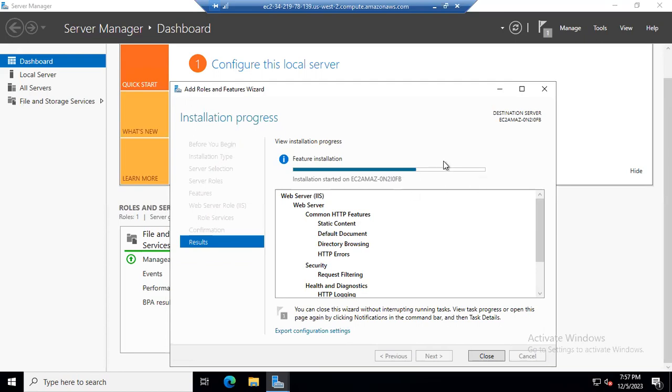So whatever we have discussed, I hope that you can understand, and all the steps I'm going to add in the description box. That's not an issue. And you can also check in your later use case, or you can practice when you get your time.